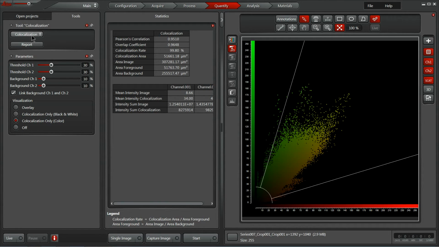With colocalization selected, we have the ability to adjust various parameters. We see some beautiful statistics displayed here in the center panel. We also have a scatter plot here on the right, all of which can be utilized to visualize the data.